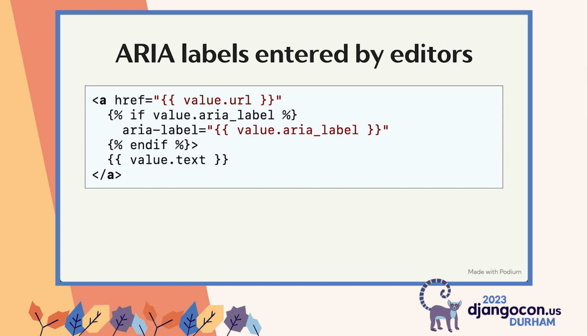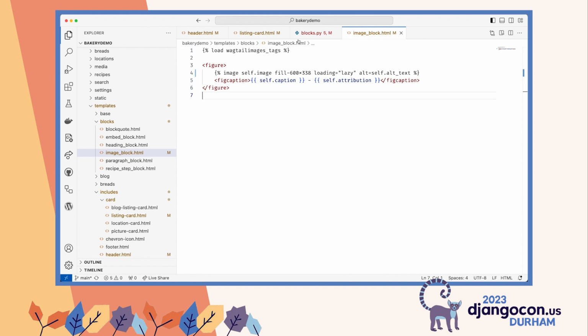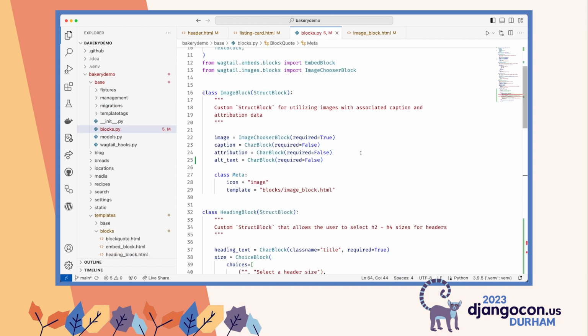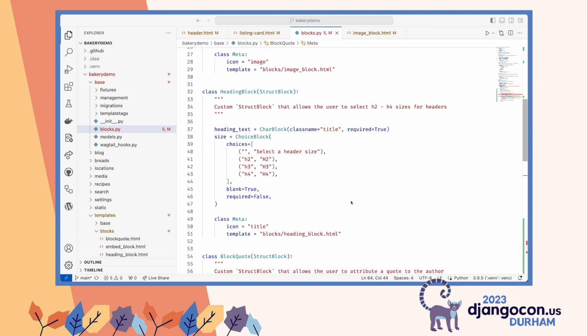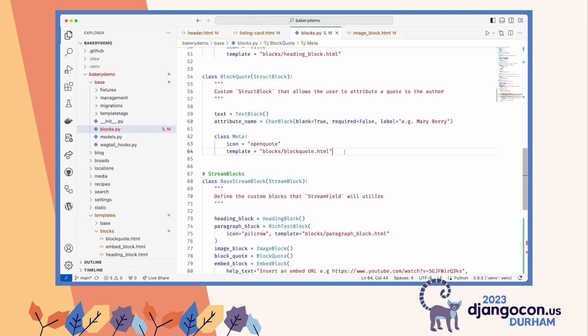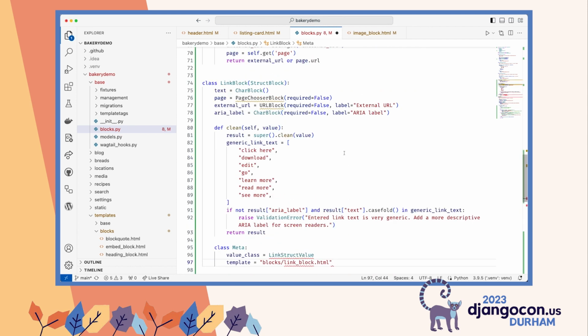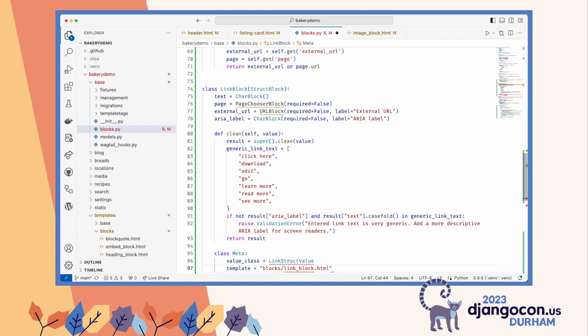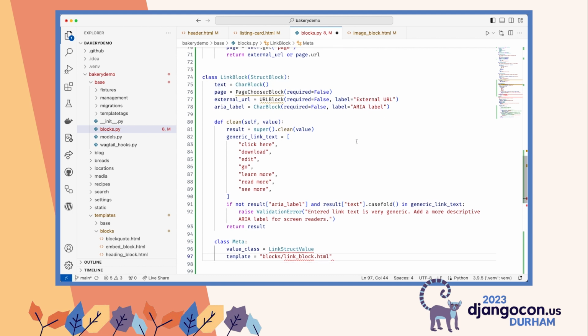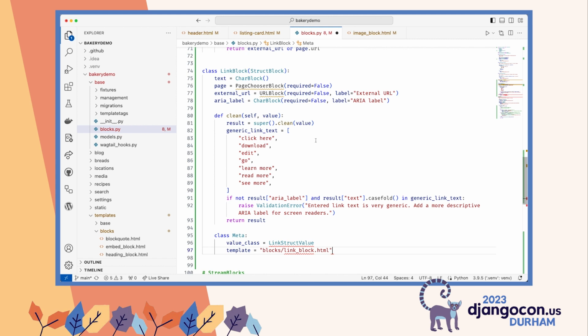Let's take a look at that. All right. Here again in our blocks.py file, I'll paste in the link block code that I've already prepared. Put it toward the end here, right before the base stream block. And what you can see is that we have the text, page, external URL, and ARIA label child blocks that I showed earlier. And then we have this custom clean method.